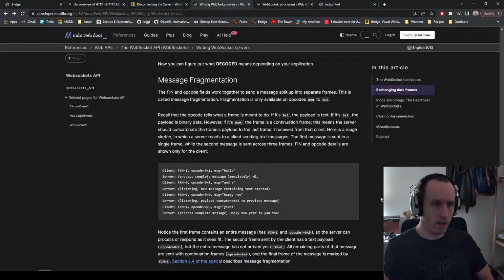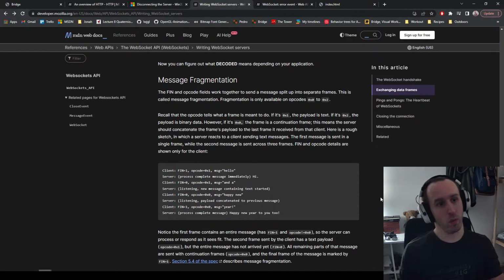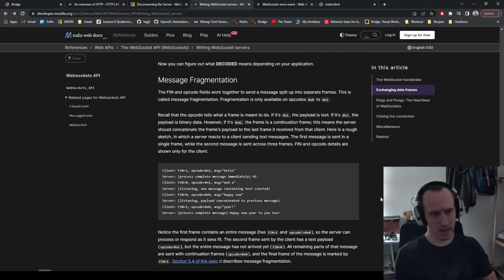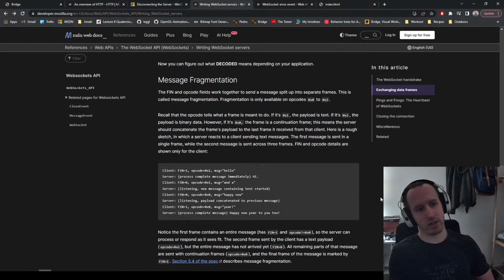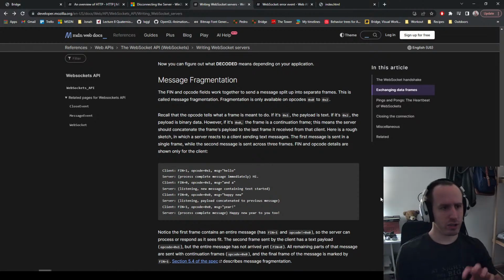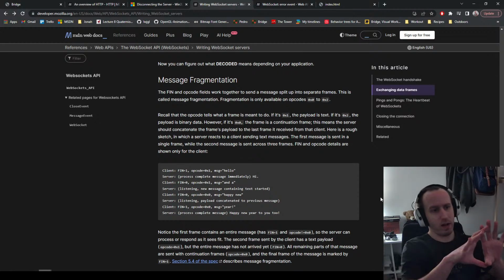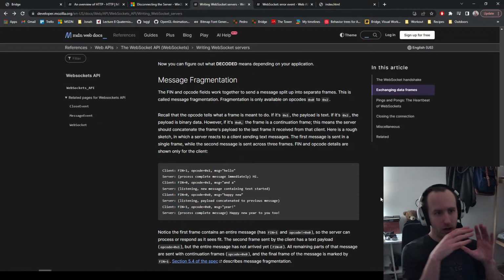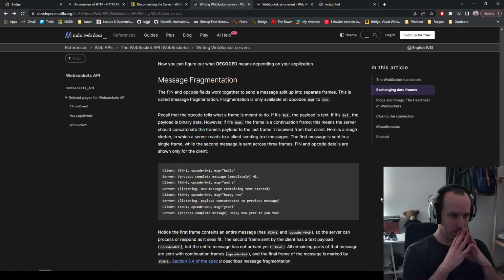If it's 1, the payload is text. If it's 2, the payload is binary. What's 0? If it's 0, the frame is a continuation frame. This means the server should concatenate the frame's payload to the last frame received. Okay, so it receives the next frame, you just take the payloads. Okay, so you can have a payload broken up across multiple frames.